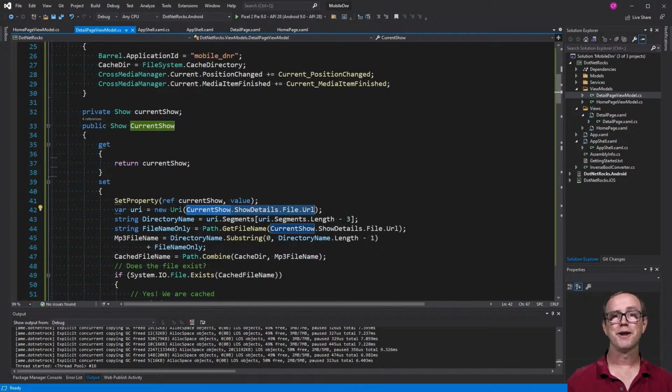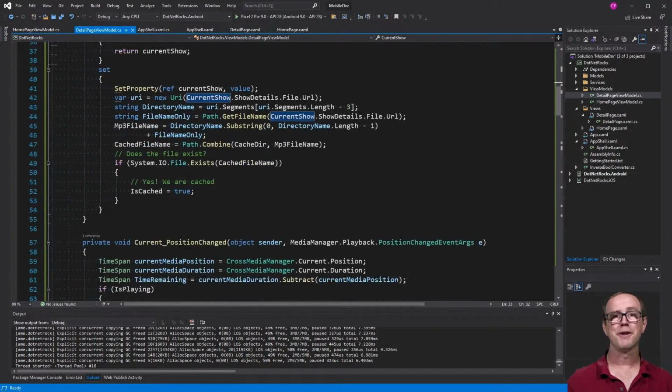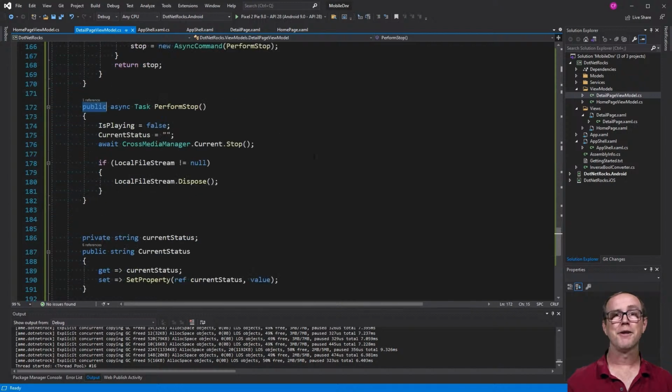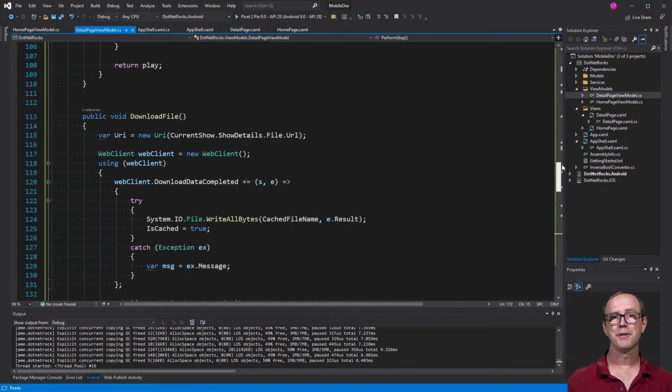So the goal is to, when we navigate to the detail page, somehow that current show has got to get populated. So I'll tell you how we do that in a minute. But a couple other things. If you look at perform stop is now public. And the reason for that is when we navigate back to the main page from the detail page, we want to call perform stop in the view model. There's a couple of bugs that I fixed too.